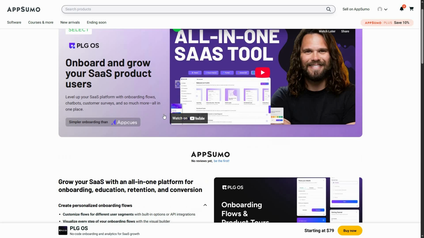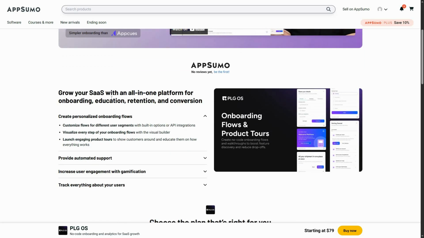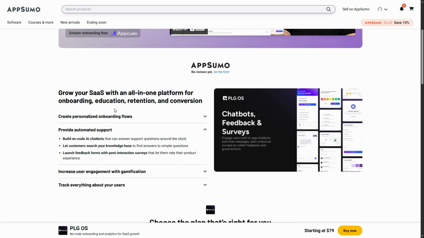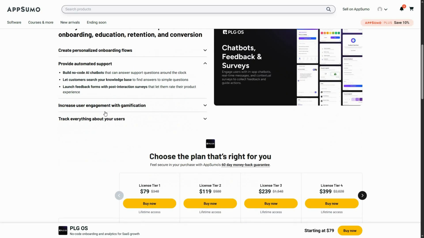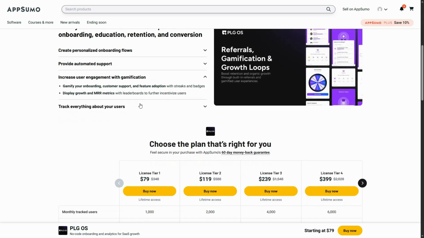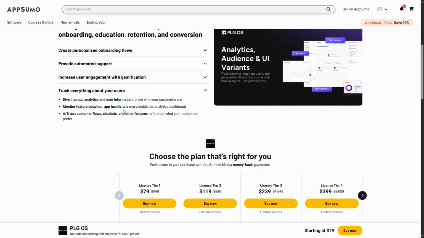Now let's have a look at all the features. As you can see, you can grow your SaaS with an all-in-one platform with onboarding, education, retention, and conversion. You can create personalized onboarding flows. You can provide automated support with the AI chatbots. You can increase user engagement with gamification. And you can also track everything about users, which means how many people are participating in the surveys and also their behavior. And then you can also segment users according to their behavior. So there is going to be a lot of real-time analytics for you to track your users.